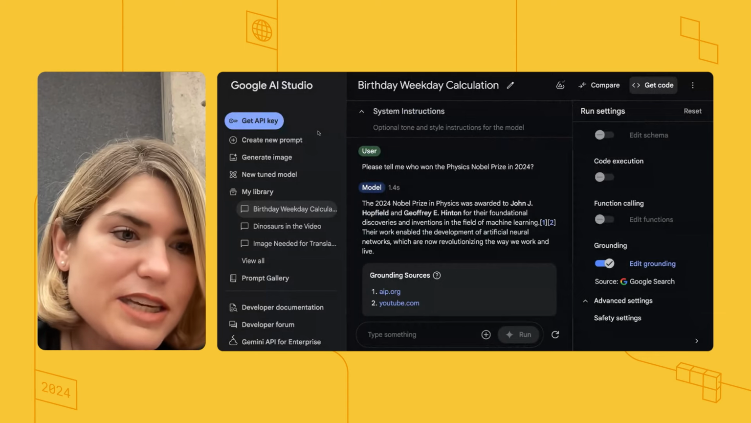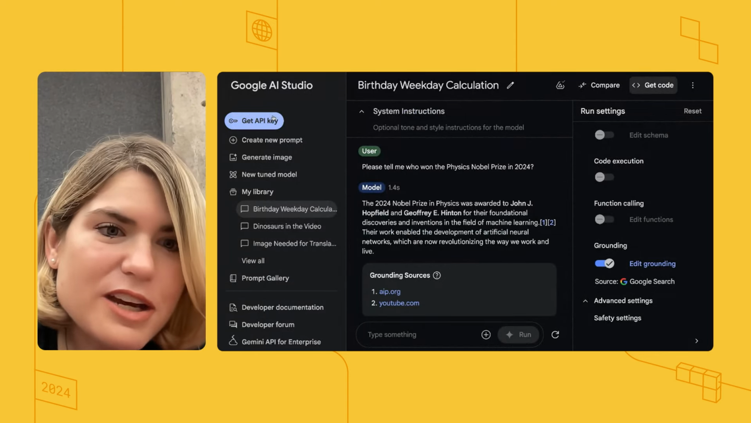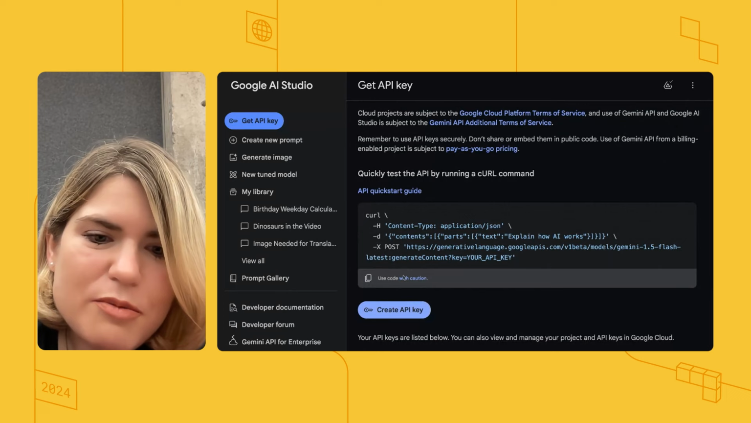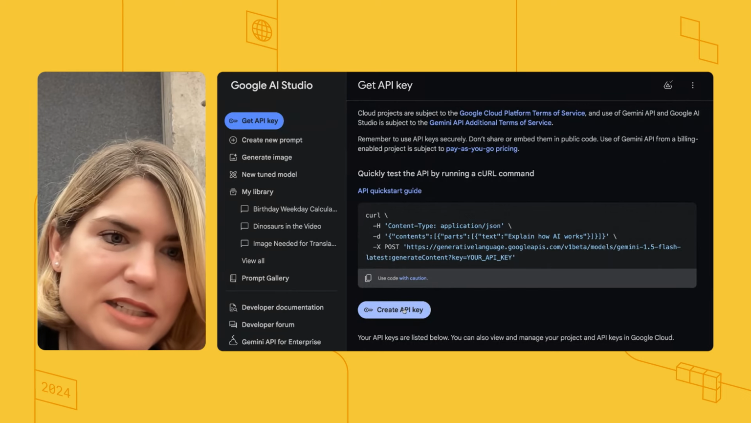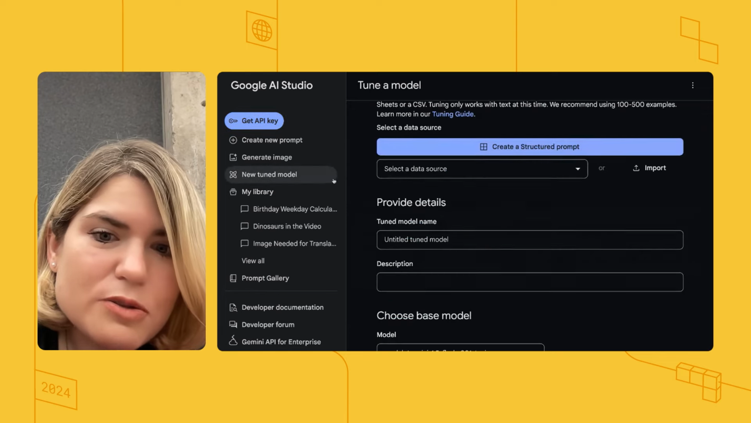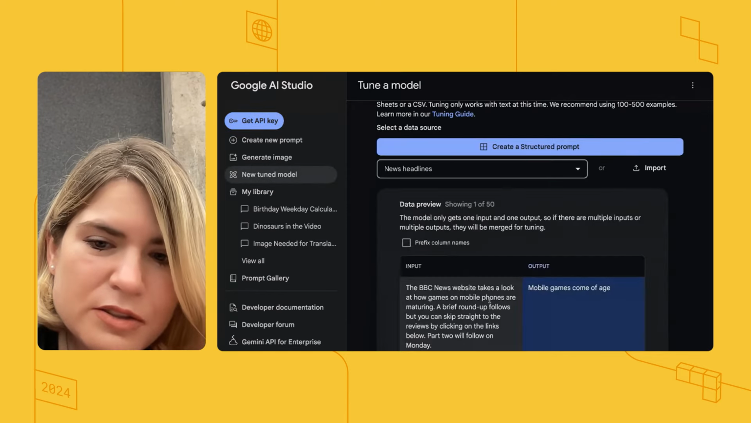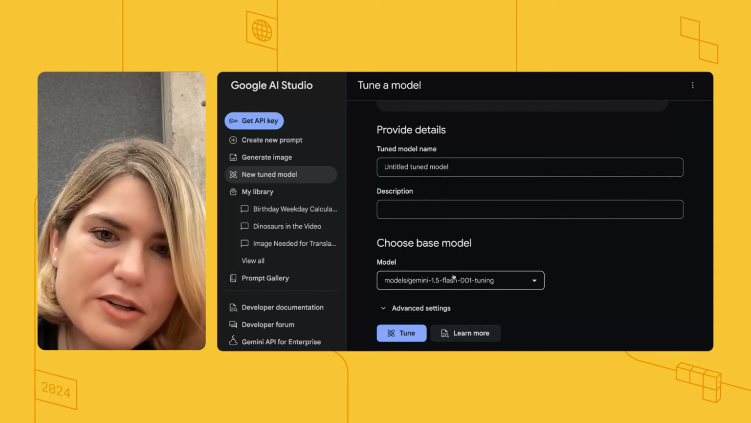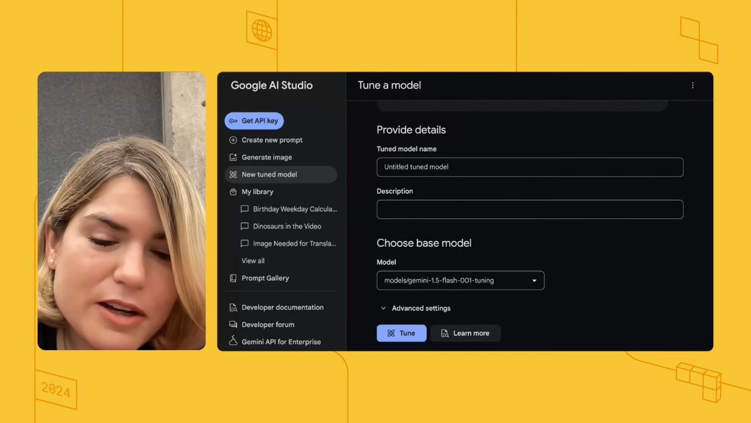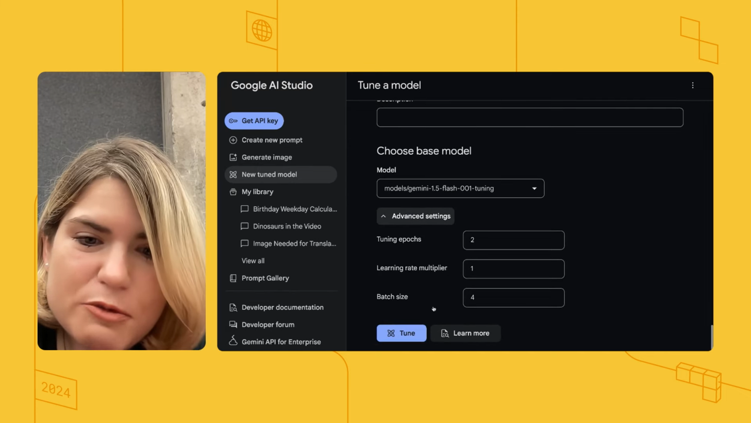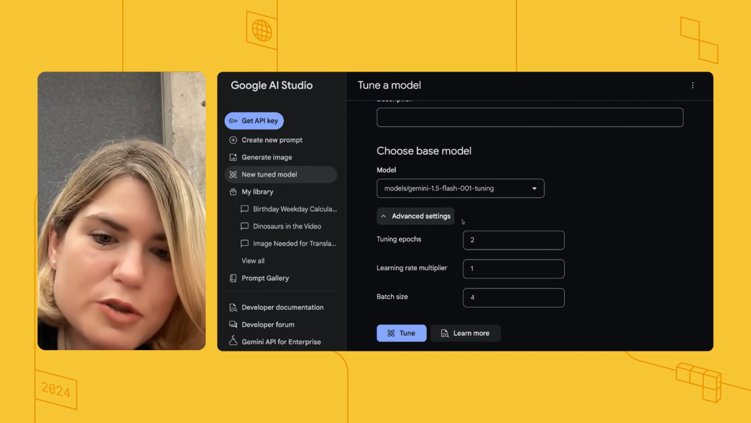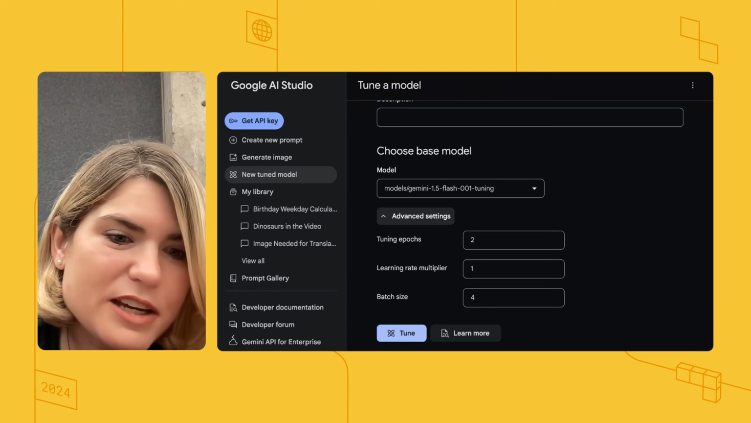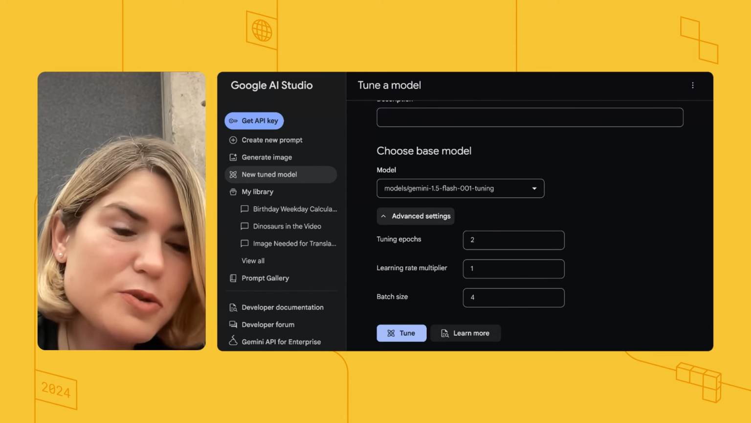If you'd like to generate a key yourself, we already saw how you could generate an API key directly within Colab. You can also click Get API Key here off to the left, and create a new API key by clicking on this button. You can also create tuned models if you would like to use Gemini itself with tuned data. So here you can upload an arbitrary CSV or an arbitrary data source, change some of the settings, including the number of epochs for tuning, and tune your model, and then call it like an API just as you would any other Gemini API. So lots of really interesting things that you can do directly within AI Studio.